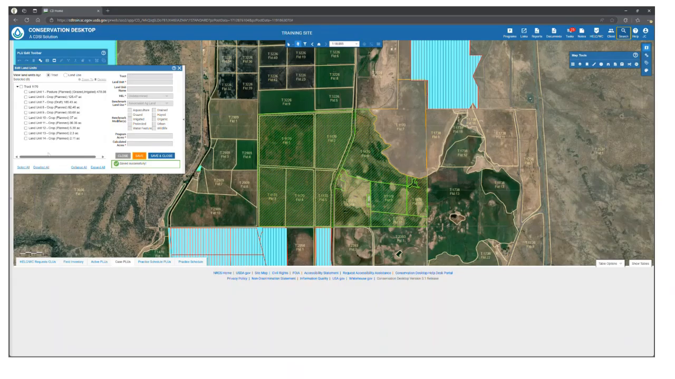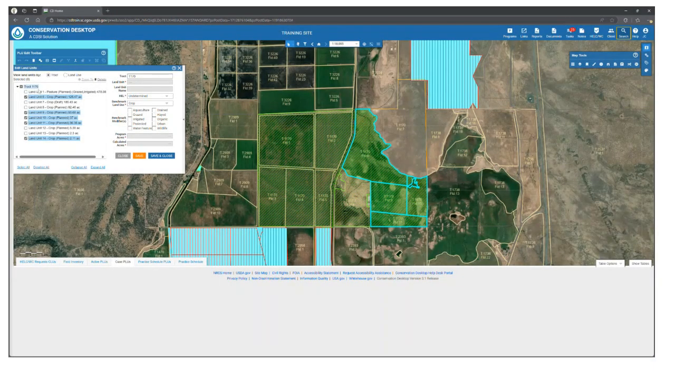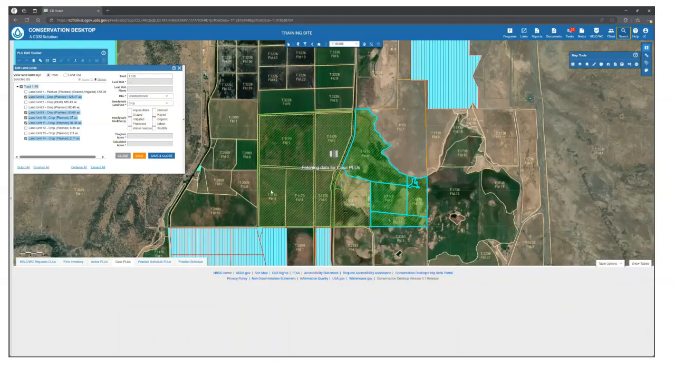So I'm going to do some manual merging here. If I grab all these fields, I'm going to use the merge tool to merge them into one. I'm going to select the attributes from Land Unit 6 and create one field area. I have not updated my attributes yet, so I'm going to do that now.